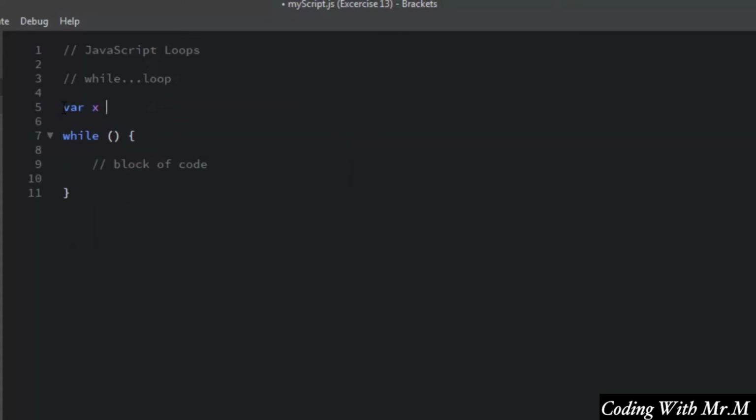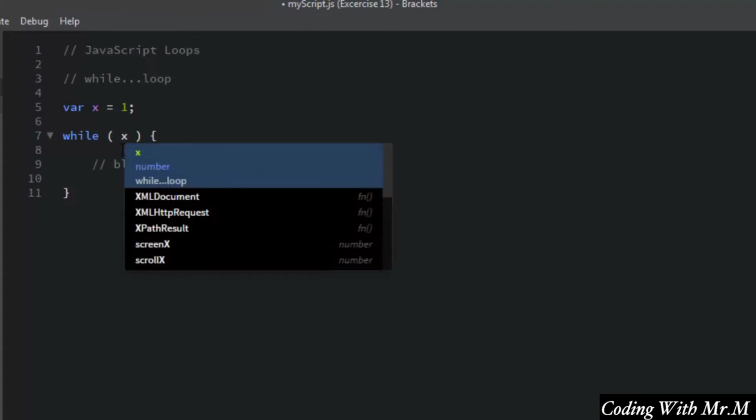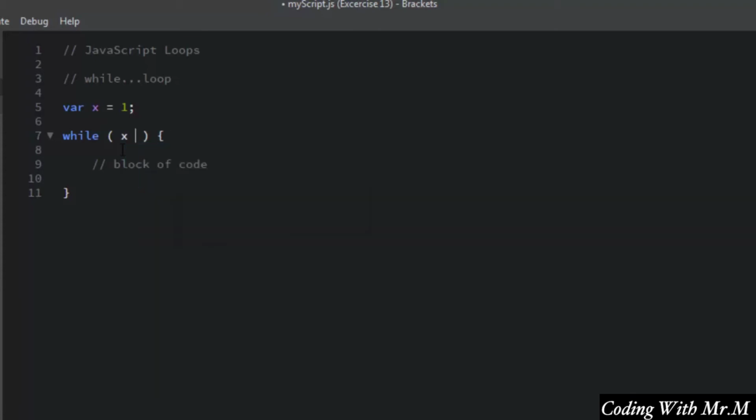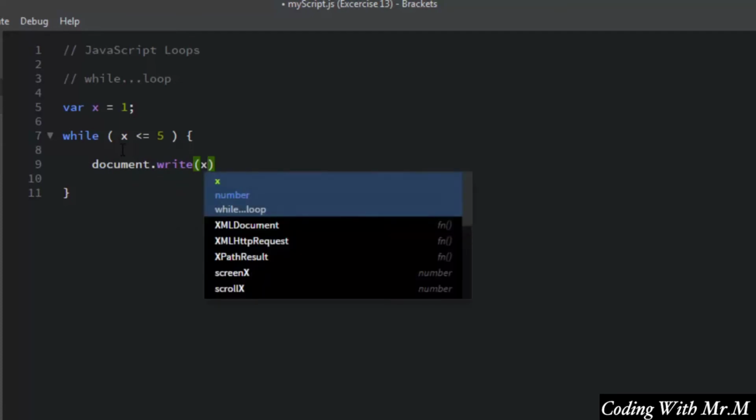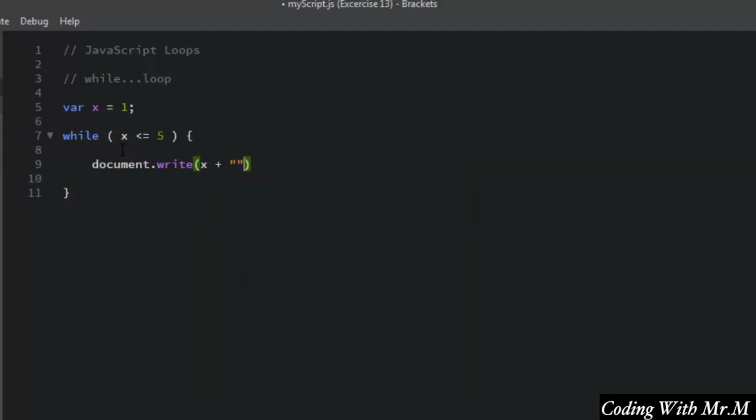I will declare a variable x with a value of 1, and now I will define a condition inside these parentheses, and the condition is to execute a statement or a block of code until the value of x is less than or equal to 5. And I will write the block of code or a statement, and let me simply display the value of x. I will use the document.write method. I will display the value of x, and I will also add a line break.